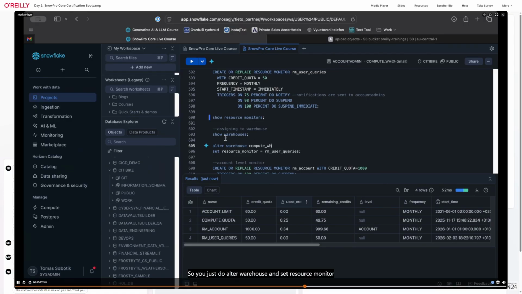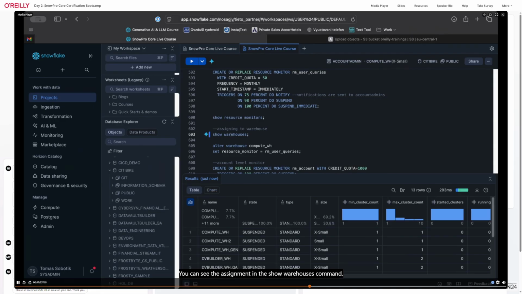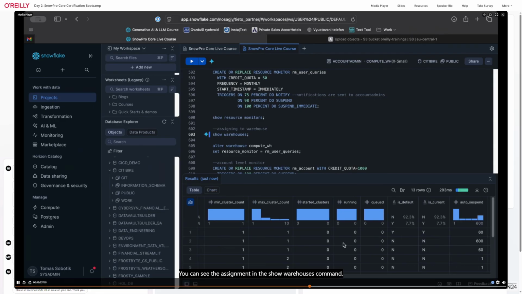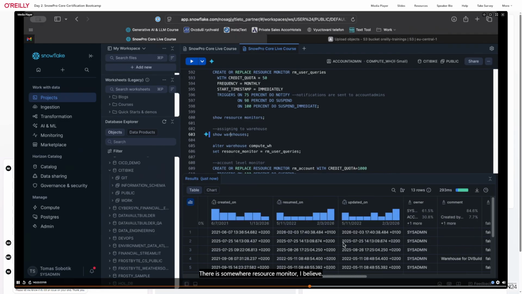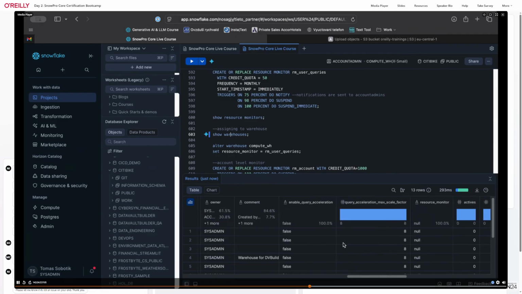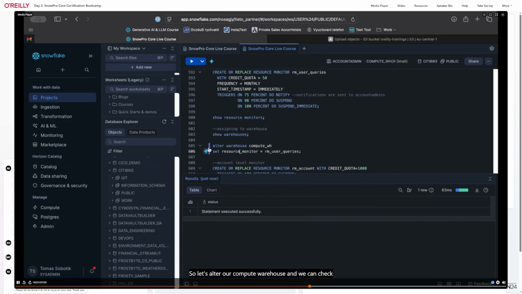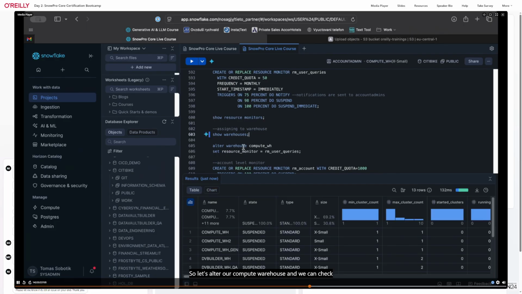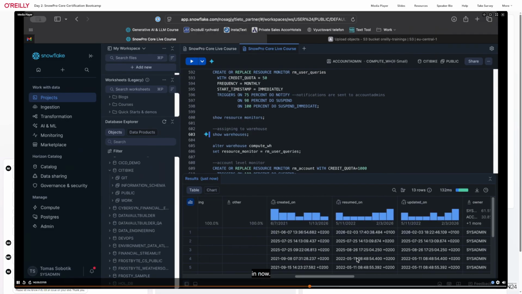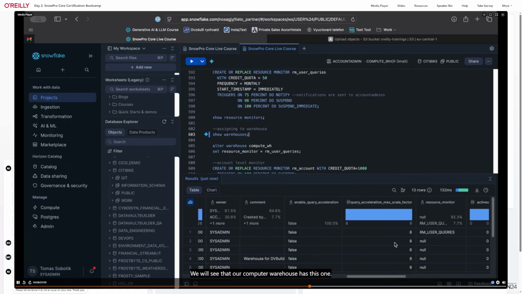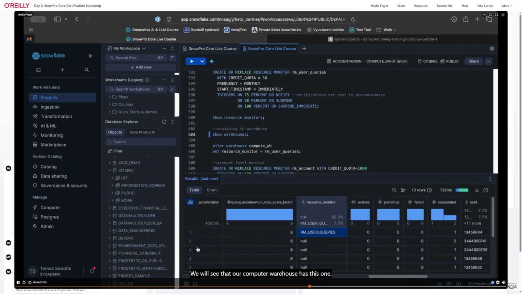So you just do alter warehouse and set resource monitor, and the name of the resource monitor. You can see the assignment in the show warehouses command. There is somewhere resource monitor, I believe. Yeah, here. So we see nothing currently. So let's alter our compute warehouse, and we can check again. Now we will see that our compute warehouse has this one.